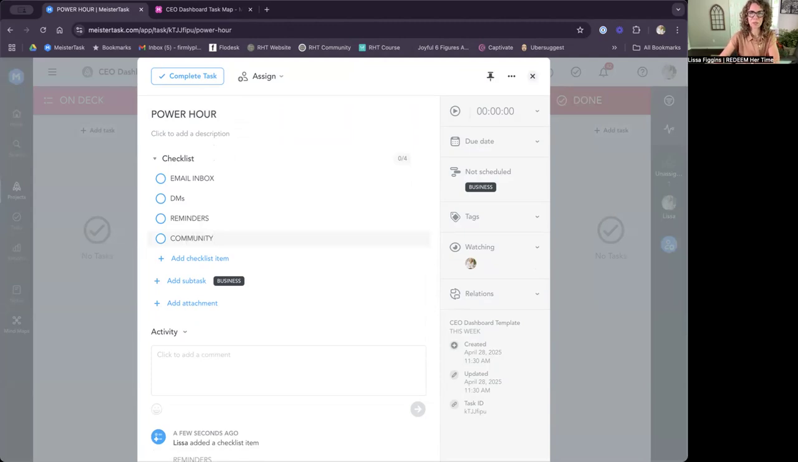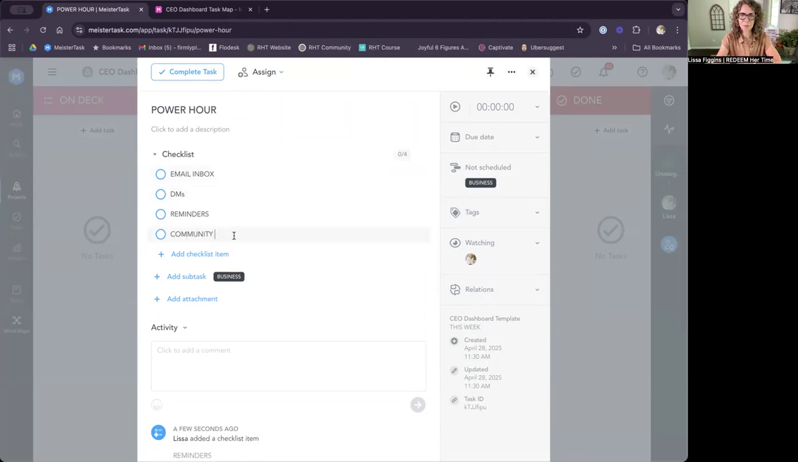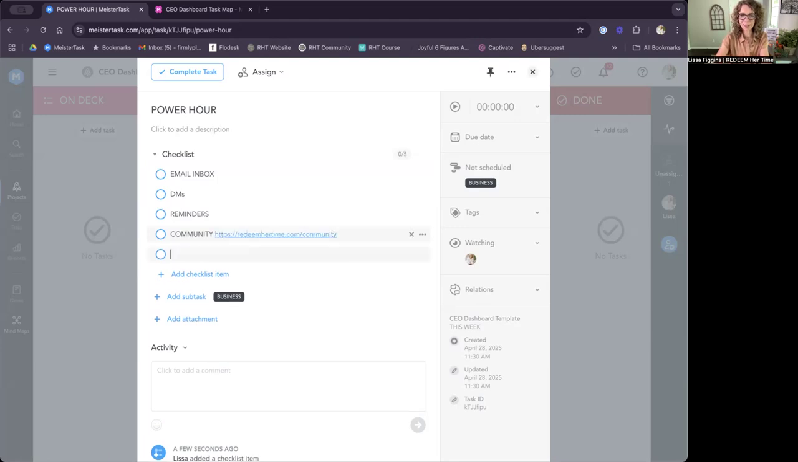Okay, now here's a really great thing that you can do. For example, community, because I don't want to have to go click on anything else to go over there, I'm going to add the link right there. So this is the link that I go to check out my community. And look, it hyperlinks it. So the beautiful thing is when I come into this task card, all I have to do is click on this hyperlink and it will open up a new tab.